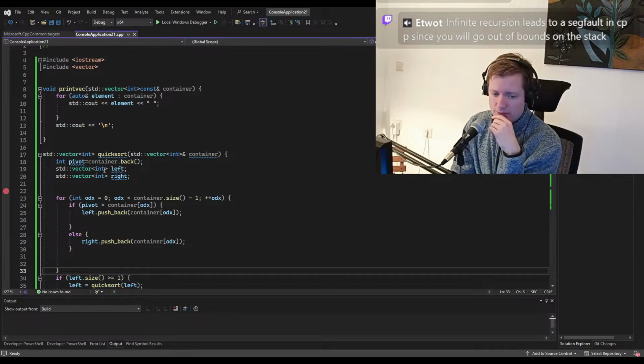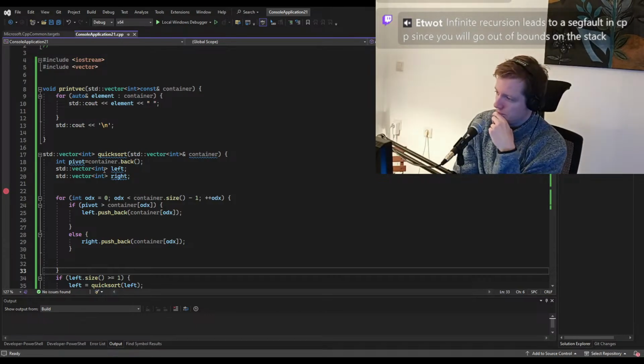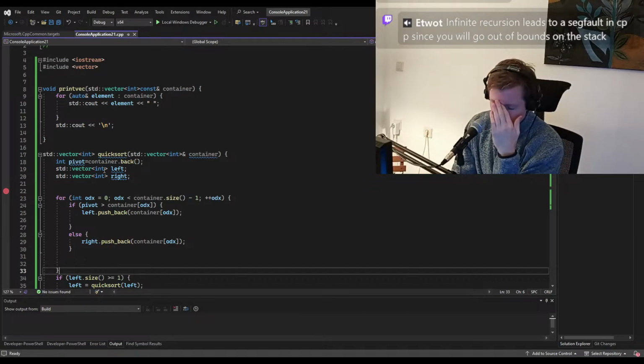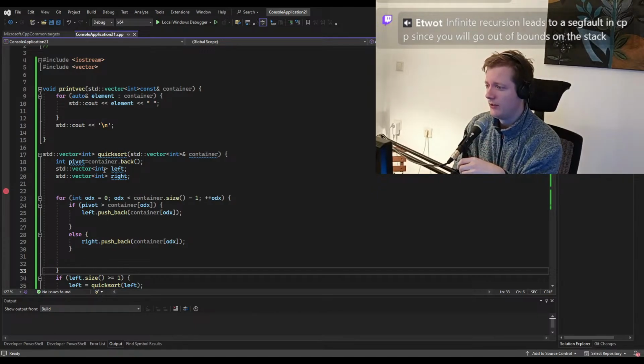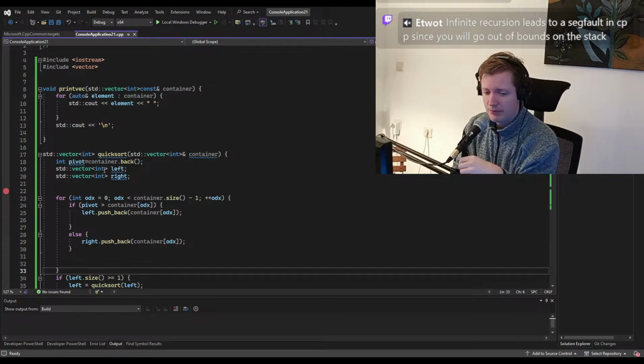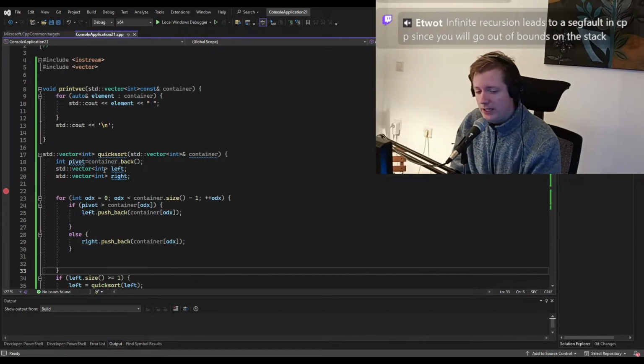Infinite recursion leads to a segfault in C++ since you will go out of the bounds of the stack. Okay. But is it normal to get stuck like that? I mean, it was not a difficult topic, and I even got angry that I was not able to solve it. Furthermore, I think it was really hard to watch for you guys. I'm really sorry for this.